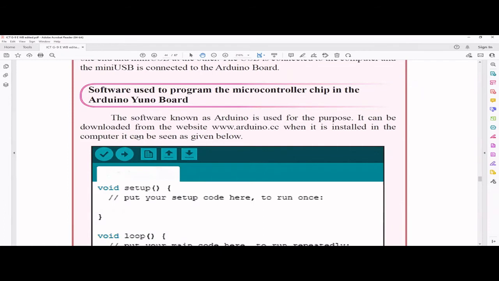Okay, so software used to program the microcontroller chip in the Arduino board. So what is the software we are using? It's usually the Arduino software. So this can be downloaded and you can install it on the machine, right? So this is the best way to do it. That means you have the Arduino board with you and you have the Arduino software installed in your machine. So you do the program, you connect to your computer and you practically do it with the real Arduino board.